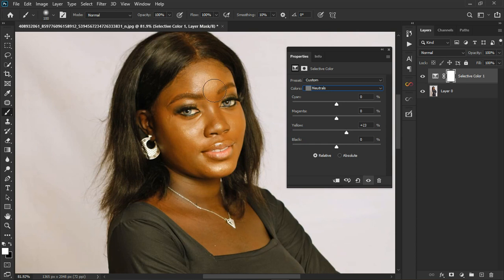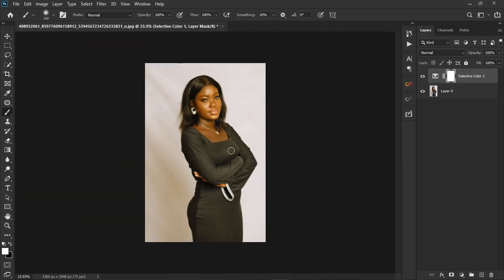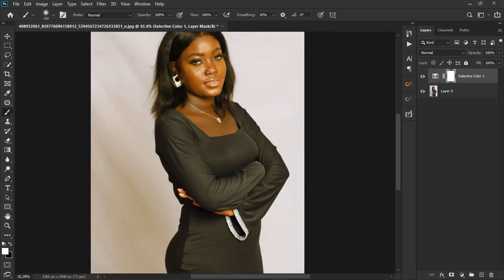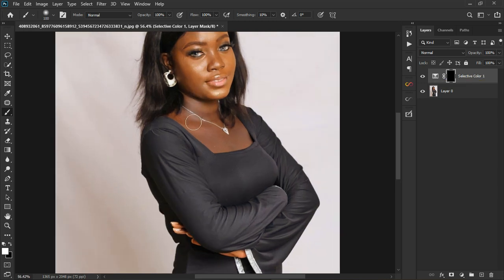Now it's going to affect the face because there are yellows in the face. Let me zoom out so you can see how it's adding yellows. It doesn't stop the fact that the face is different from the body. So now you need to invert the mask, Ctrl I, and now you're going to paint.